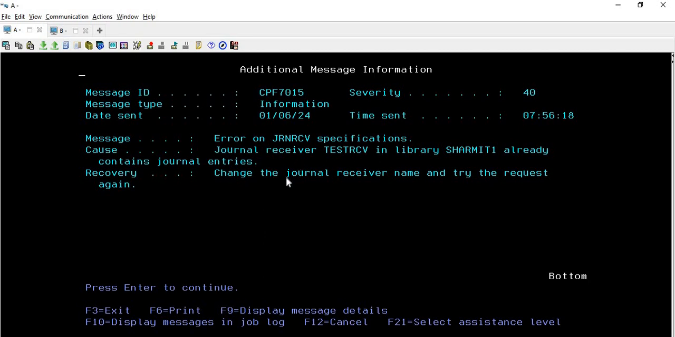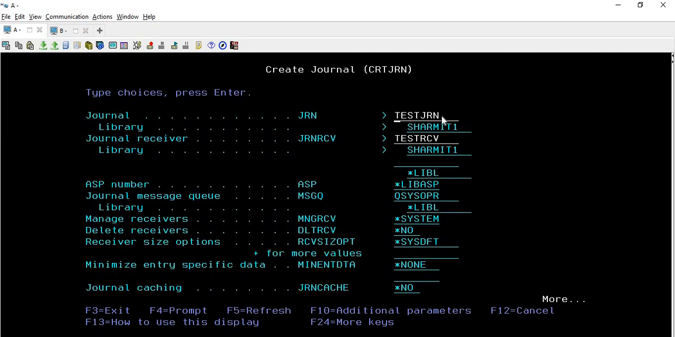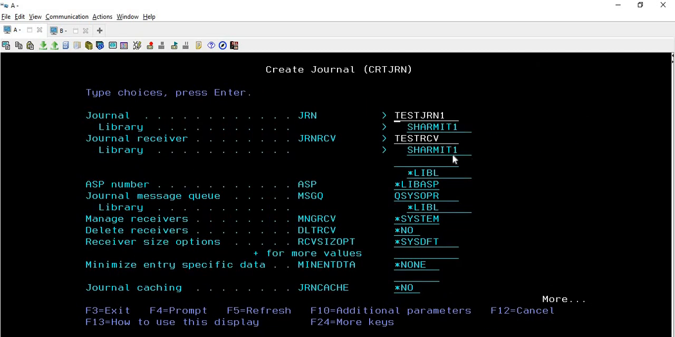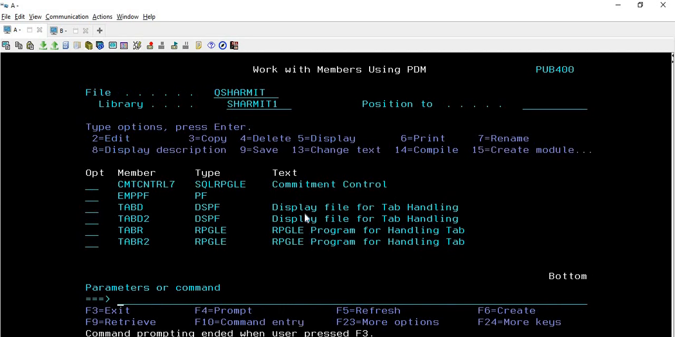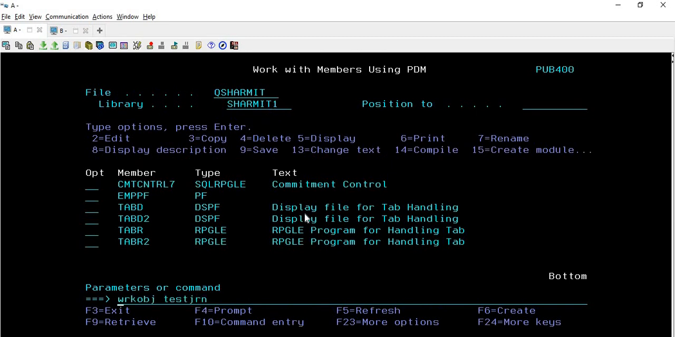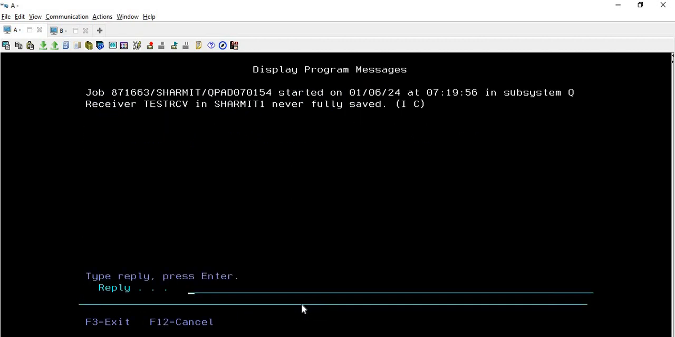It already contains the journal entries. Okay, so there are some journal entries, that's why it is not creating it. No problem, we will try with some other name, JRN1, or maybe because it is already created, let me delete those things. Work obj cr test JRN, it is not there. And if you look at the journal receiver test RCV, it will show, yes, it is there. So let me remove this first by giving the option C.